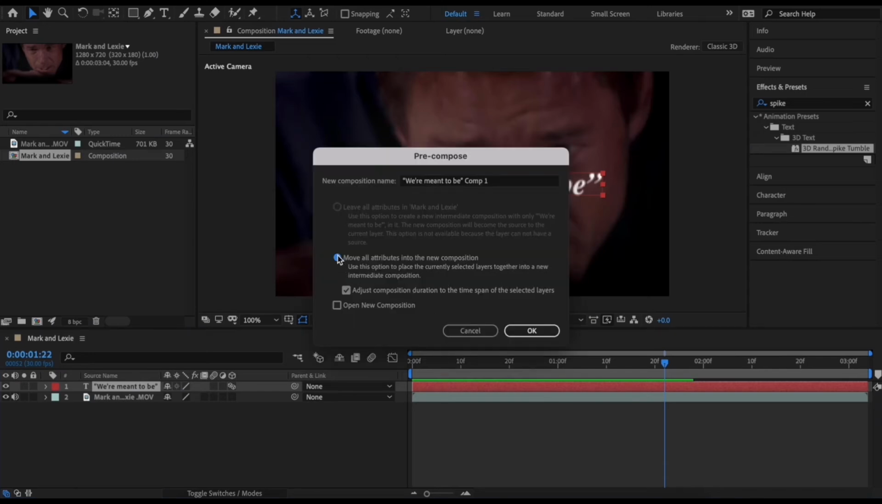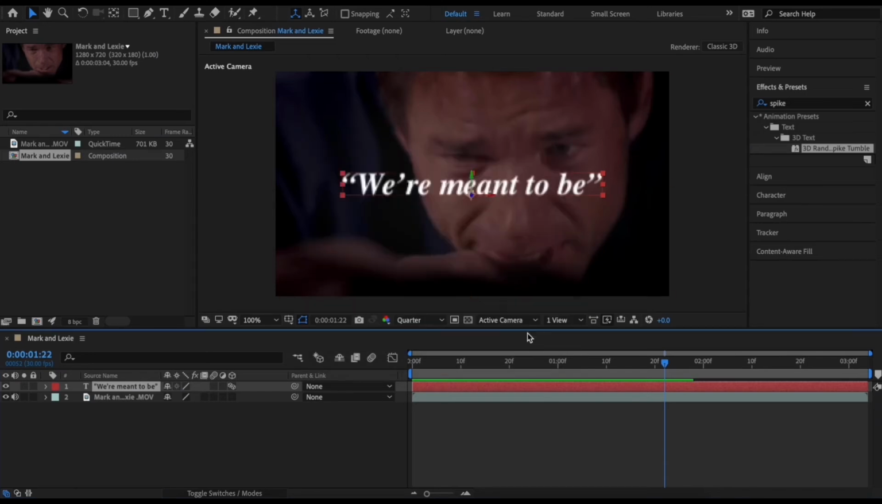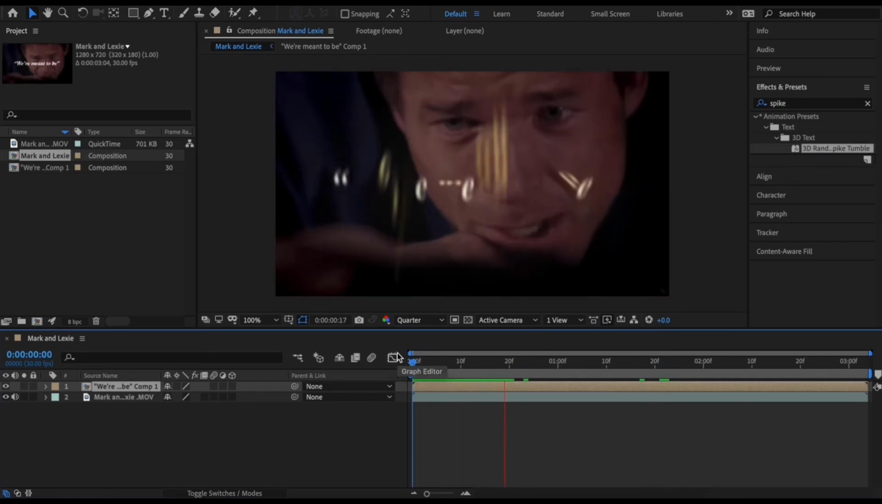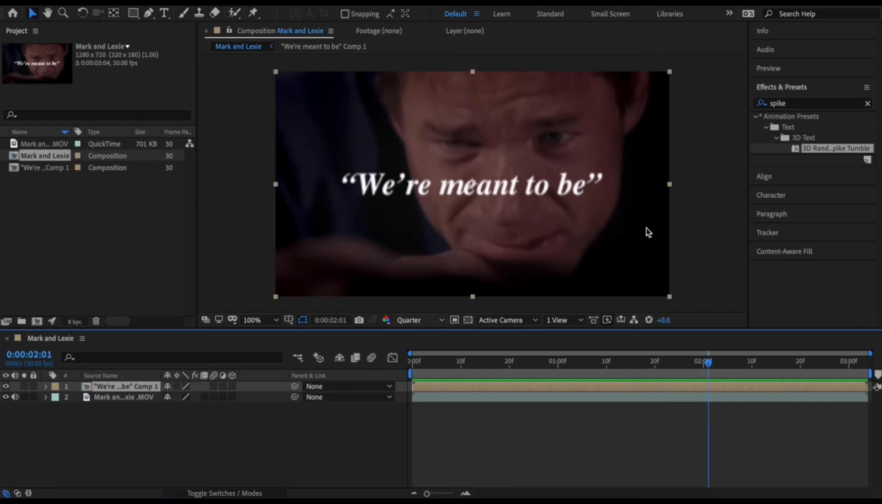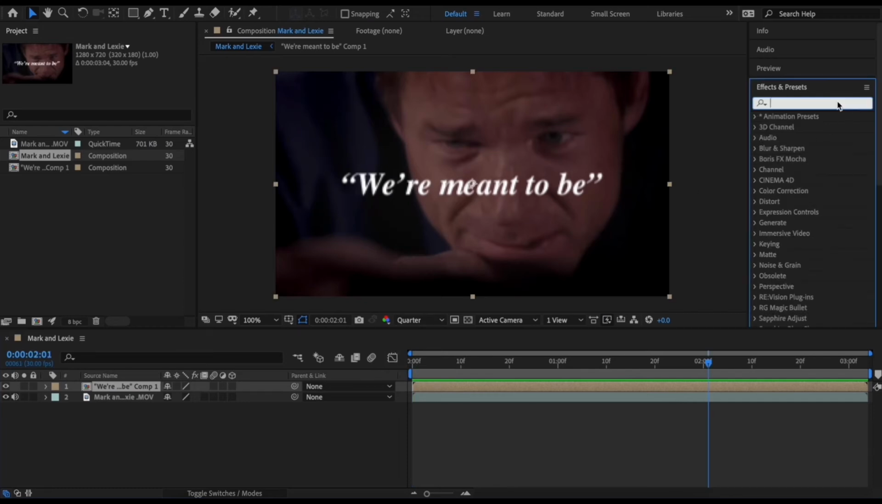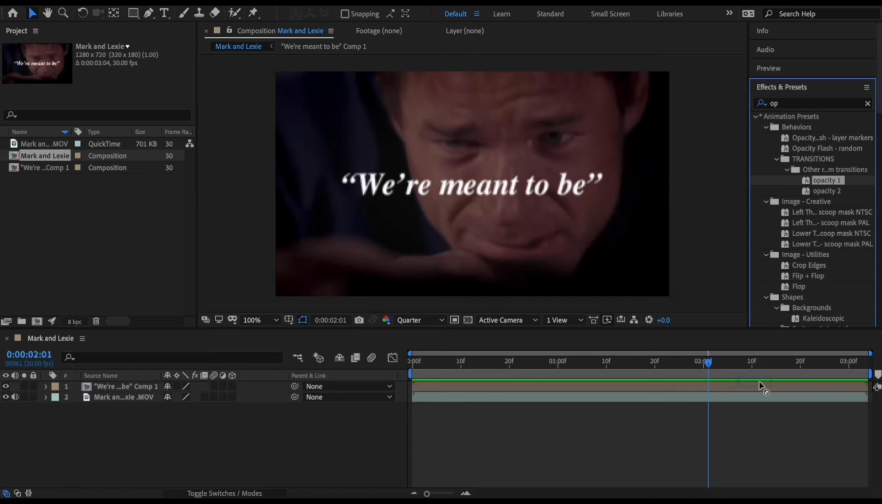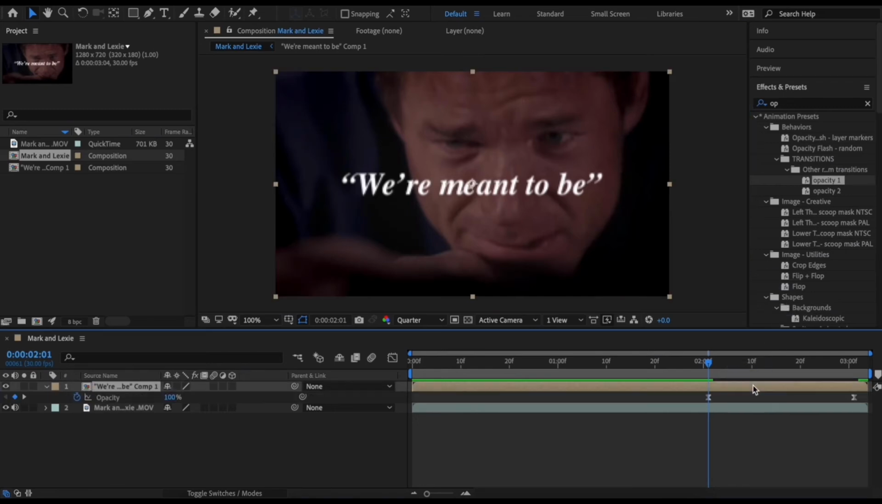Press Command-Shift-C and pre-comp your clip. This part is completely optional, but you can fade the text at the end of your clip by lowering the opacity. I'm just using my opacity preset I made in the past.